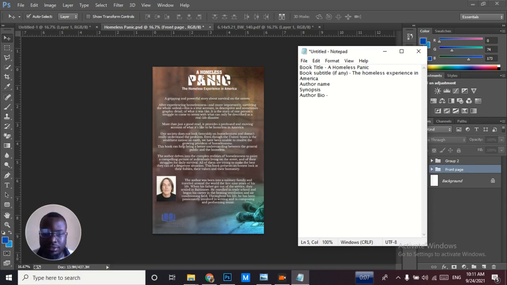Then we ask for page count. Before you make a cover, it's always advisable that the client knows how many pages his or her book is going to be. So they tell you, my book is 300 pages. The reason you need the page count is so that you can determine the width of the spine, how wide the spine is going to be.